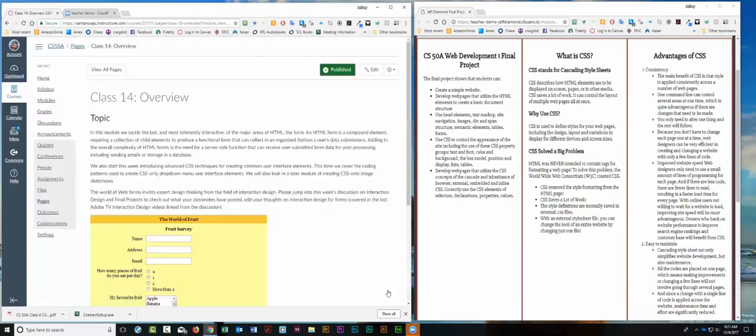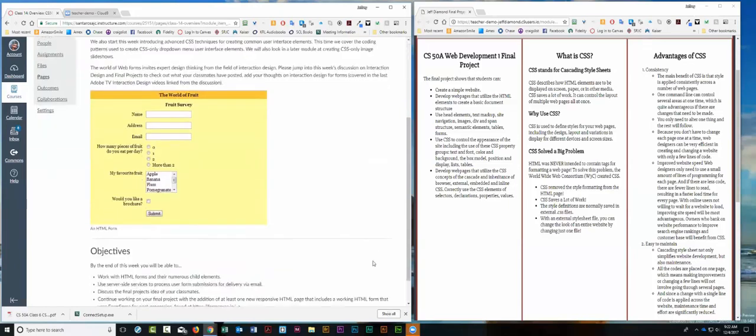In this module we tackle the last and most inherently interactive of the major areas of HTML, the form. Basically, an HTML form is a compound element. It has a variety of tags that we're going to be using. The important thing about a form is it provides an opportunity for interactivity. So somebody comes to your website and they can give you feedback and also get feedback from you.